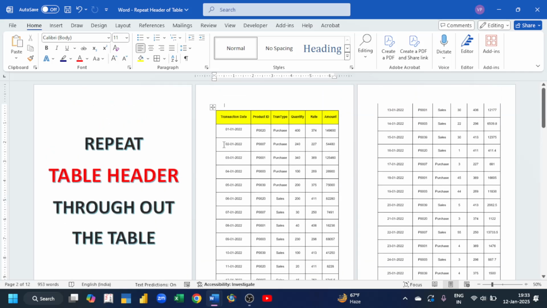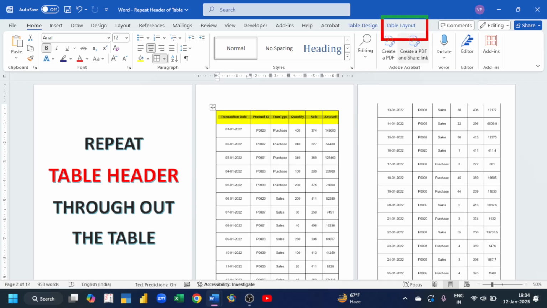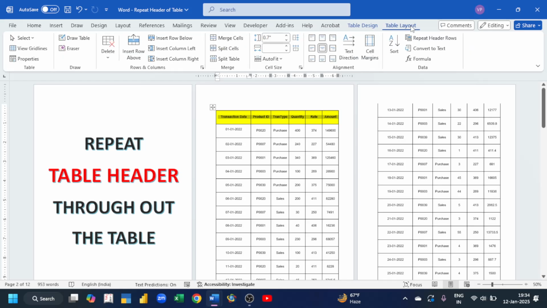Let us see. What we have to do is make a selection of the caption title which is available on the very first row of the table and click on Table Layout. You will find the Table Layout at the rightmost side, and you just have to click on it, and here you will find the option Repeat Header Rows. This is the option which we have to use.